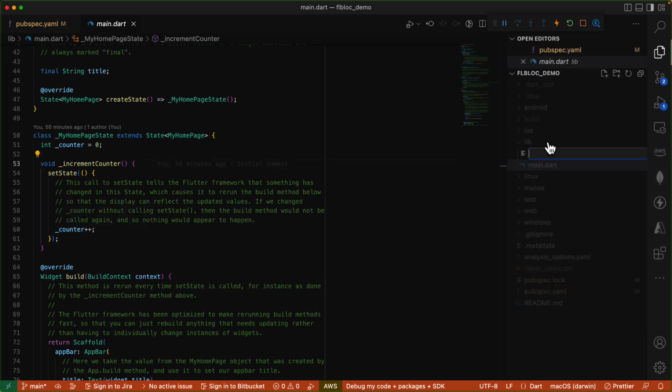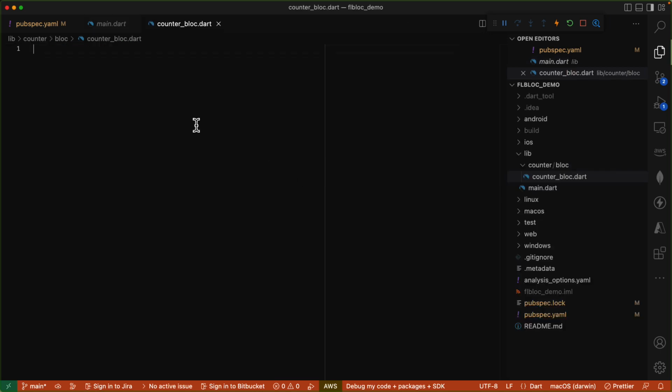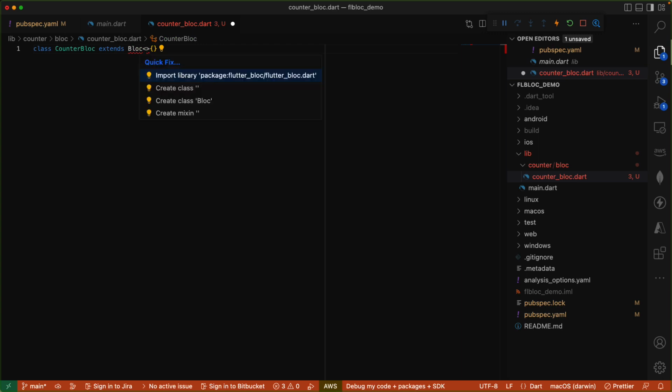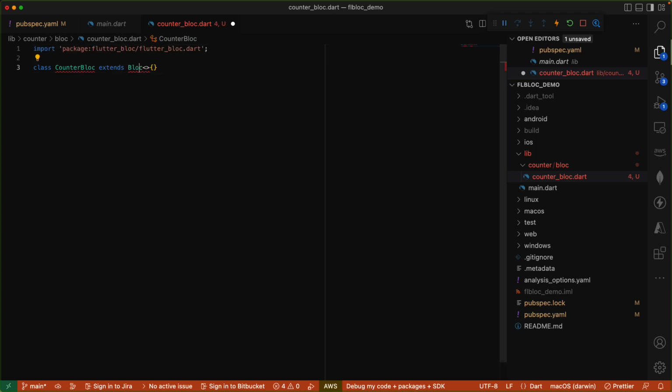Under the lib directory, I'm going to create a new file, which will go under counter/bloc. I'll call it counter_bloc.dart. This file will be responsible for holding the business logic related to the counter and its current value. So to create our Bloc, we'll first extend Bloc and be sure to import the Flutter Bloc package.